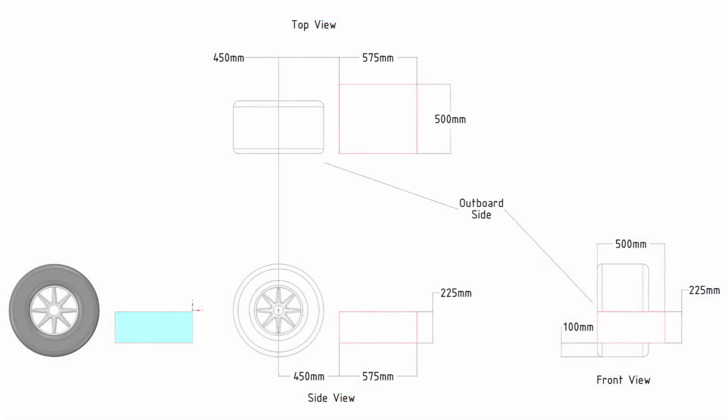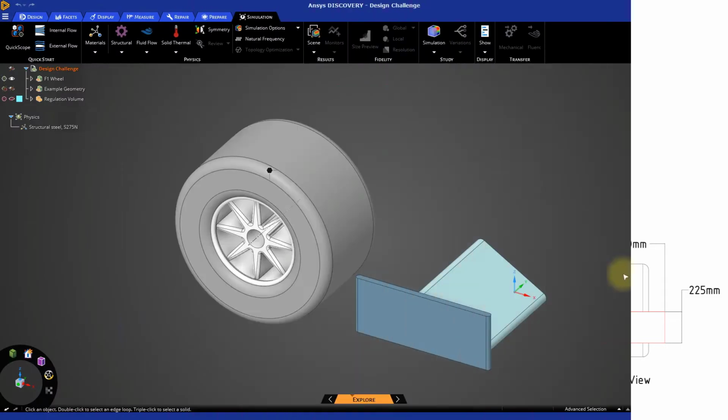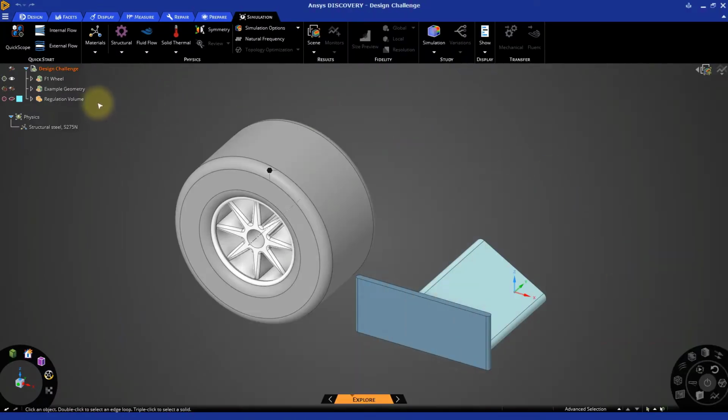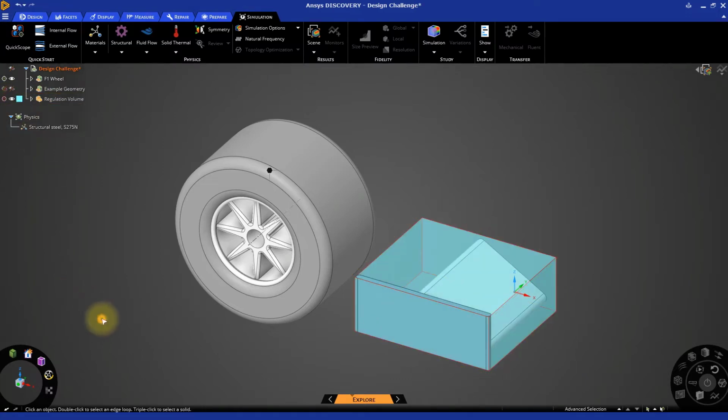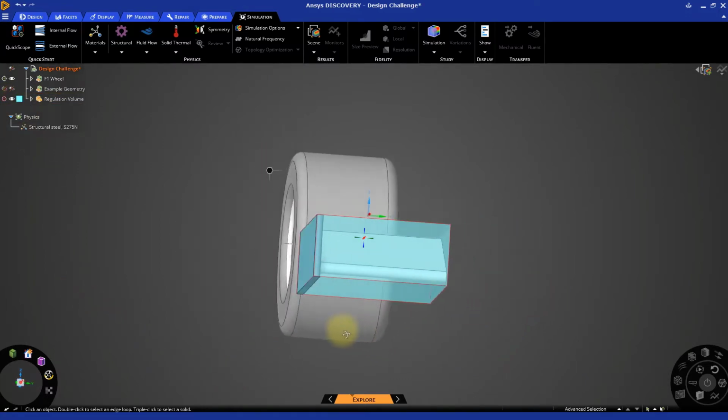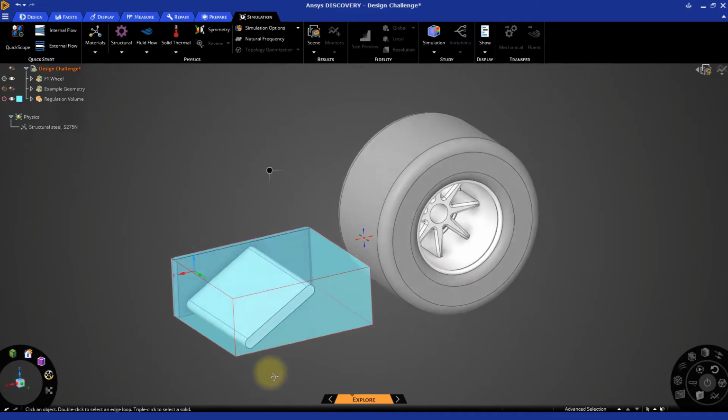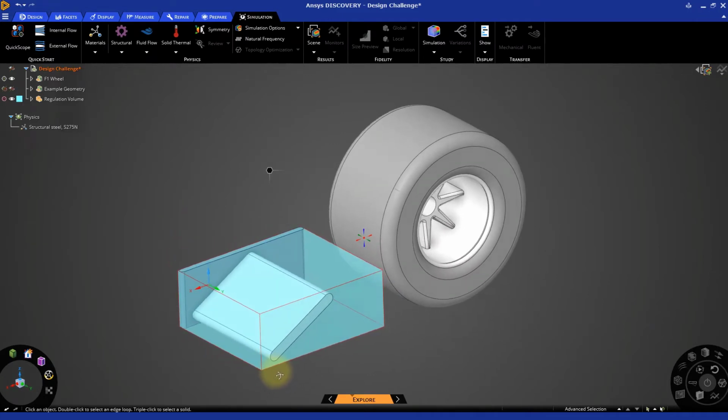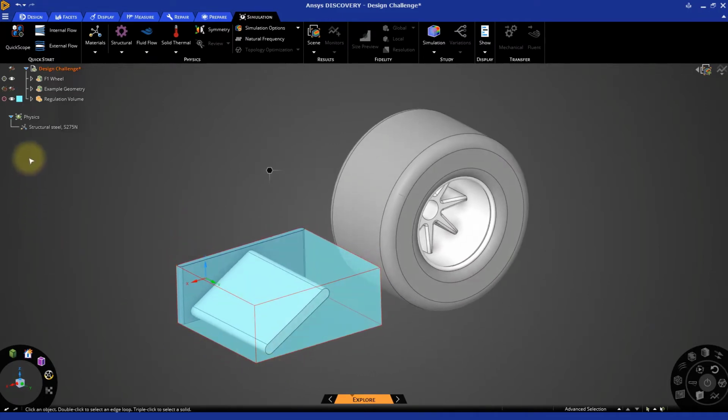As in the real world, for this challenge you will follow regulations that limit the size and position of the wing, as shown here. For your convenience, we have provided a regulation volume that you can easily use to visualize the limits of your design. Your objective is to reduce drag without losing too much downforce, so the car can maintain high cornering speed.